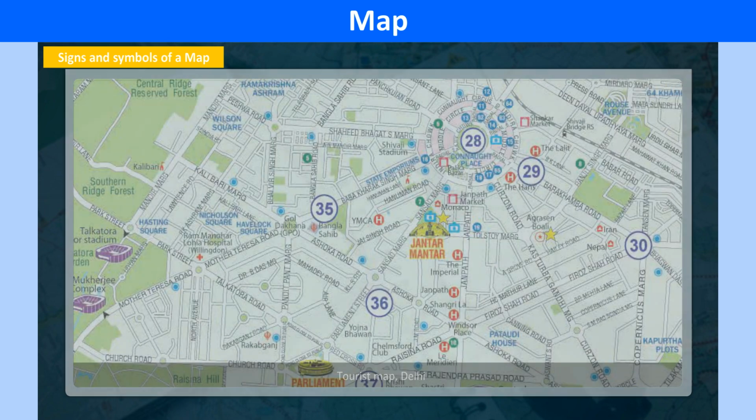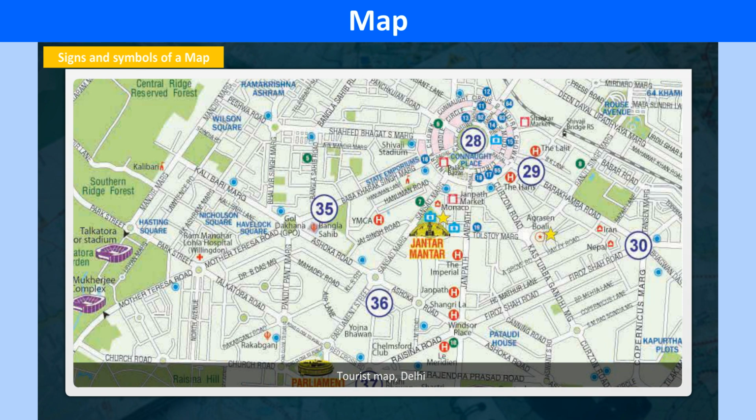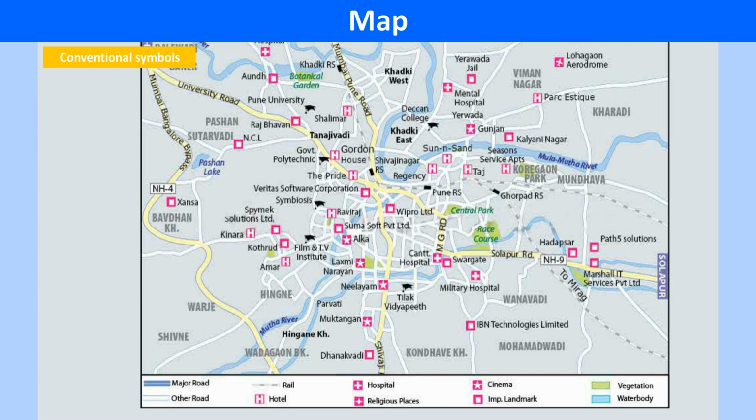Signs and symbols of a map. We know that the map is a small representation of a huge area, but we cannot depict all the features of an area in their actual size and shape. So, different symbols are used to represent different features on a map. Conventional symbols are common signs and symbols that are universally accepted.